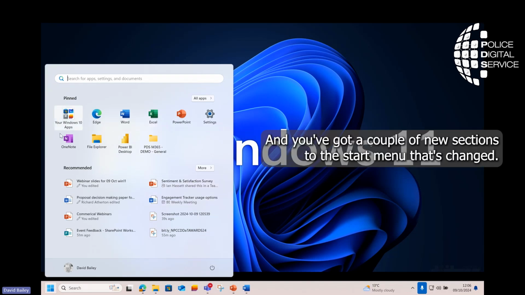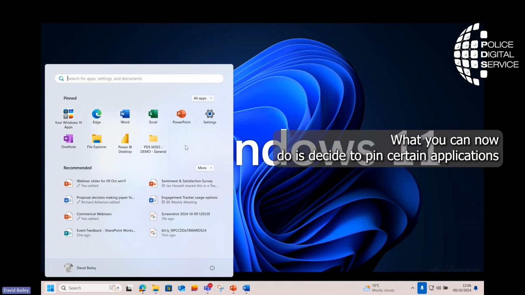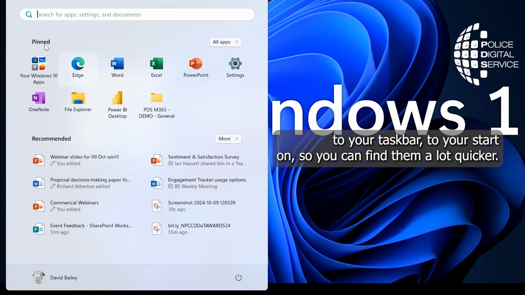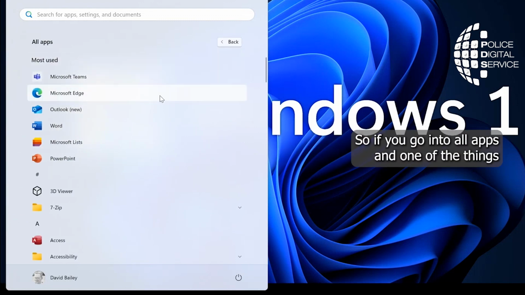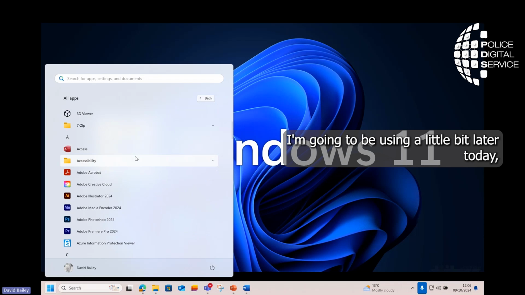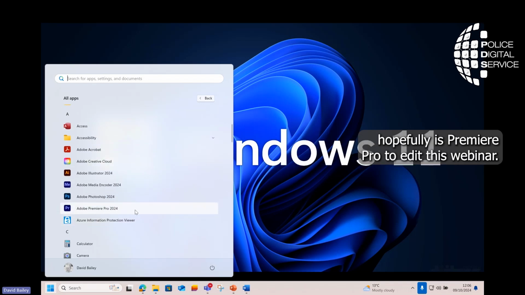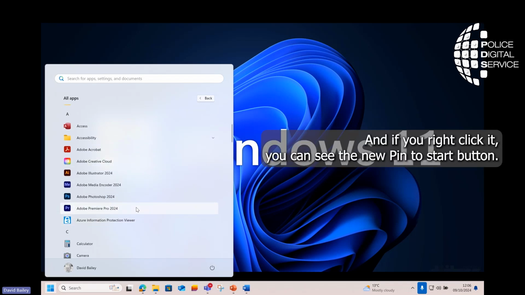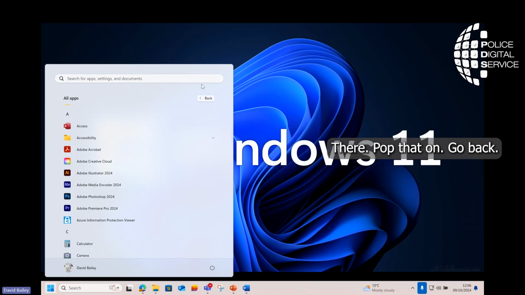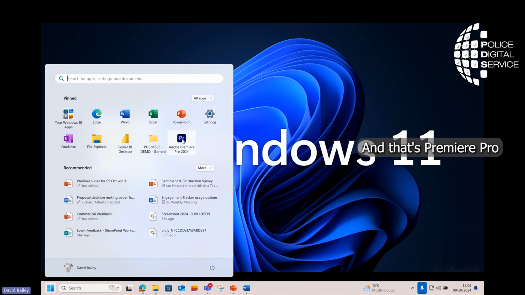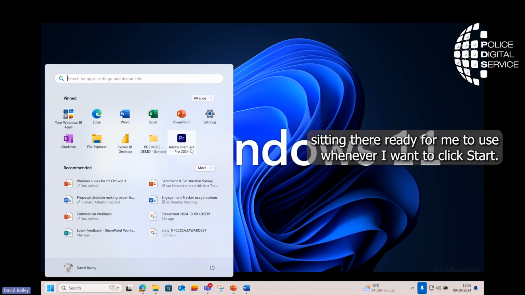And you've got a couple of new sections in the start menu. What you can now do is decide to pin certain applications to your start button, so you can find them a lot quicker. So if you go into all apps, and one of the things I'm going to be using a little bit later today, hopefully, is Premiere Pro to edit this webinar. And if you right click it, you can see the new pin to start option there. Pop that on, go back, and there's Premiere Pro sitting there ready for me to use whenever I want to click start.